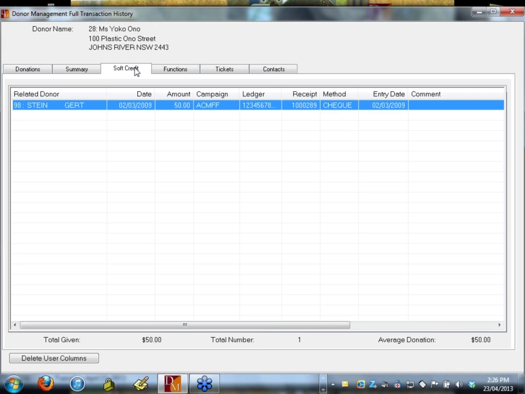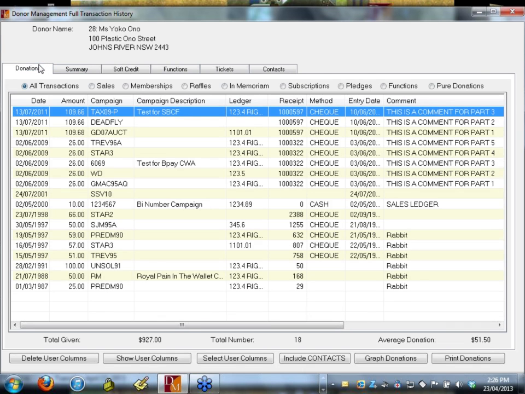Now, you can also do soft credits at donation processing time. In order for a soft credit to be entered, you must have created a relationship between the donor and the person you're soft crediting to. So if you've got a relationship between the donor and his wife, husband to wife, then you have the option of doing a soft credit.